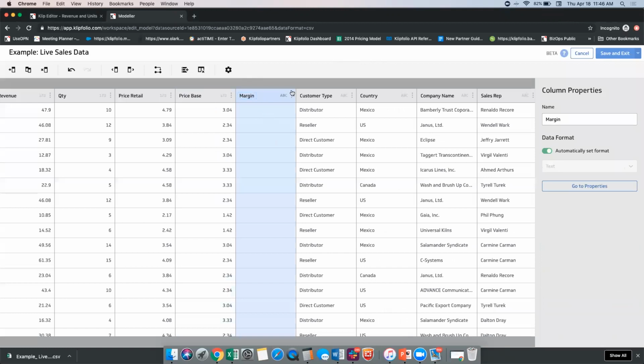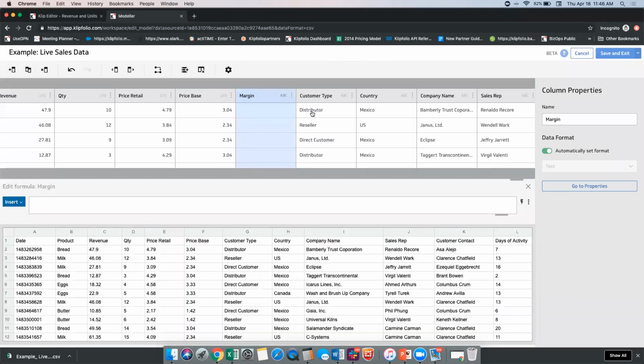And let's do some math in here. So I want to edit the formula. And again, what we're going to do is really simple. We're going to take our retail price, and we're going to subtract our base price. And that's going to give us our margin, or maybe profit.